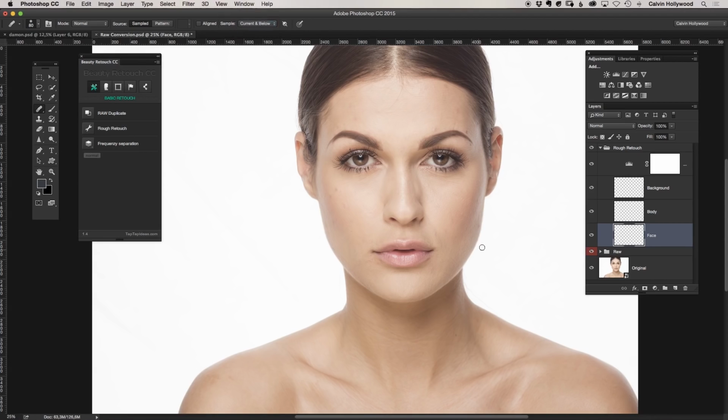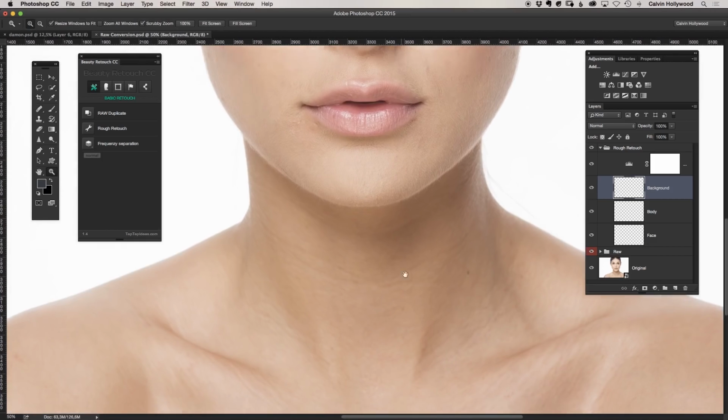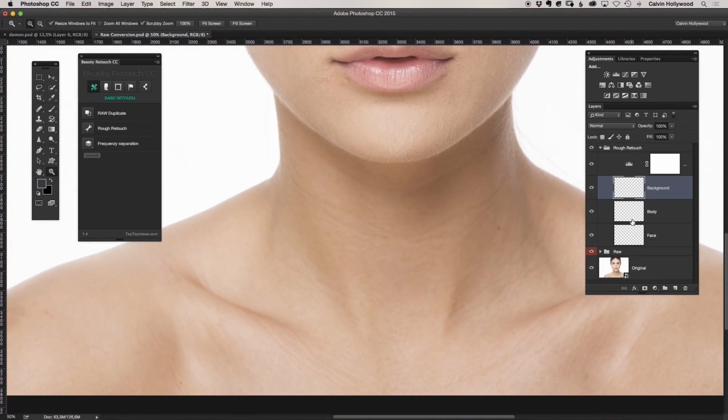So we have three different kind of layers. In this case, I don't have to retouch the background, so I don't work on this layer. Here is the body and here is the face. So, of course, you can do the rough retouch on just one layer. That's okay. But when I do the retouching, most of the time I split it a bit in different kind of parts and sections.